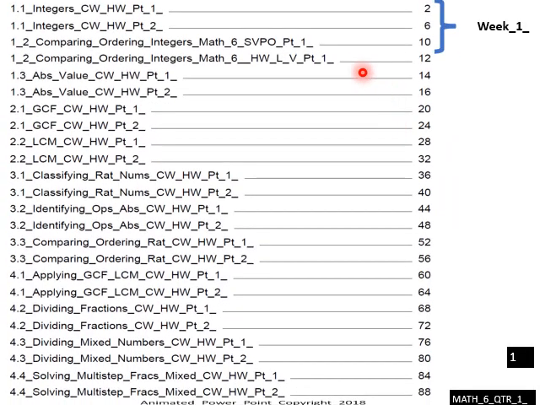To our syllabus, and we'll start out here with week 1. We have integers, and then we get into comparing and ordering integers for week 1. Week 2, more integers, absolute value. We finish up with absolute value. And then week 3, we go into greatest common factor, and then least common multiple for week 3.